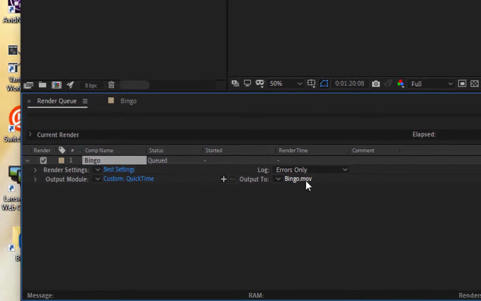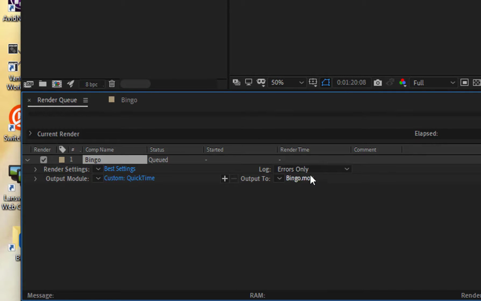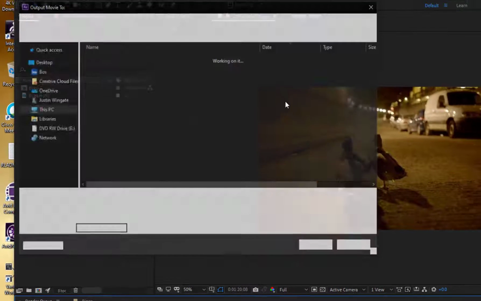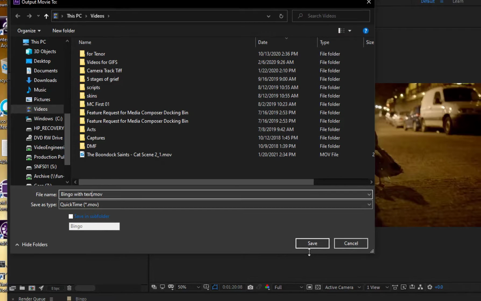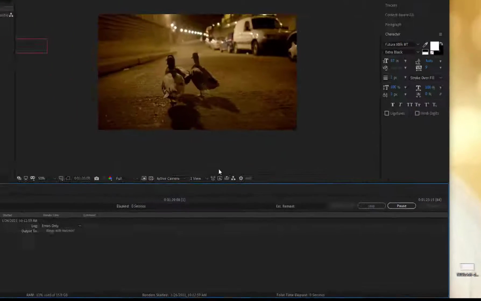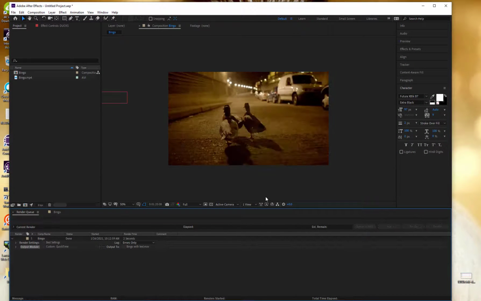Click OK, and then you're going to see the output to is the name of the file. And if you click on that, that will let you choose the destination. So this is going out to my videos folder. I'm going to call this Bingo with Text. Hit save. Hit render. It does its thing. It chimes when it's done, and your video file is created. And that's it. That's the basics of getting in and getting out.